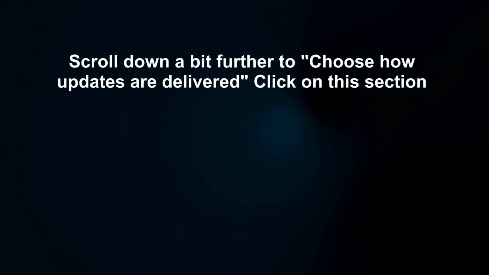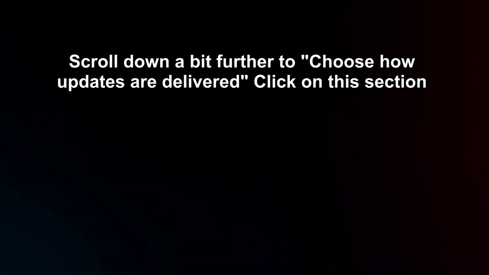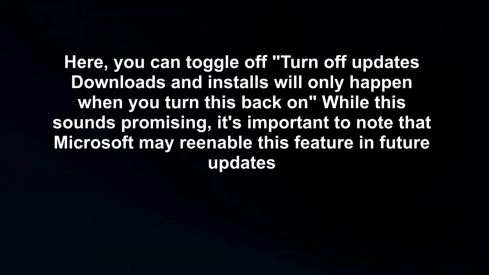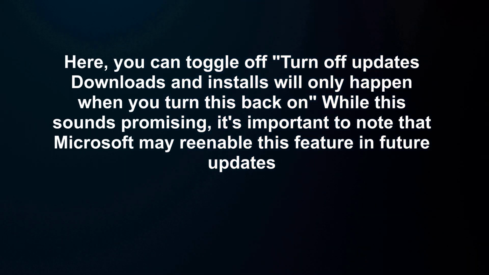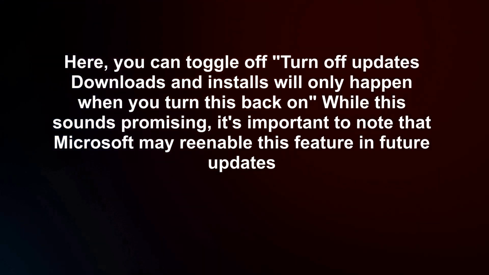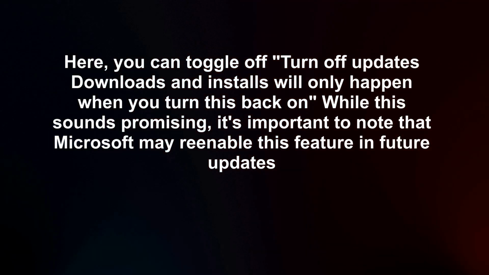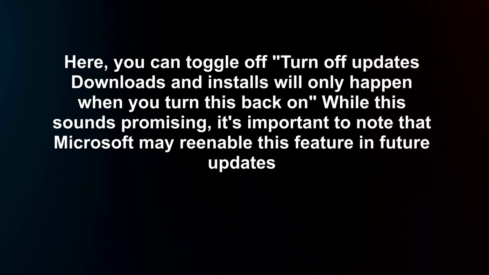Scroll down a bit further to choose how updates are delivered. Click on this section. Here, you can toggle off turn off updates. Downloads and installs will only happen when you turn this back on. While this sounds promising, it's important to note that Microsoft may re-enable this feature in future updates.